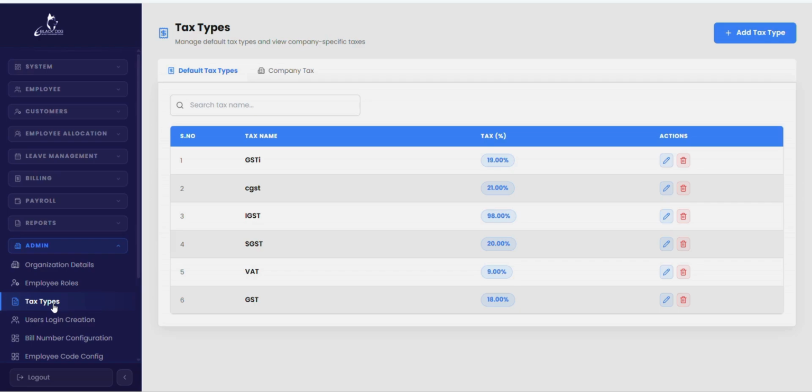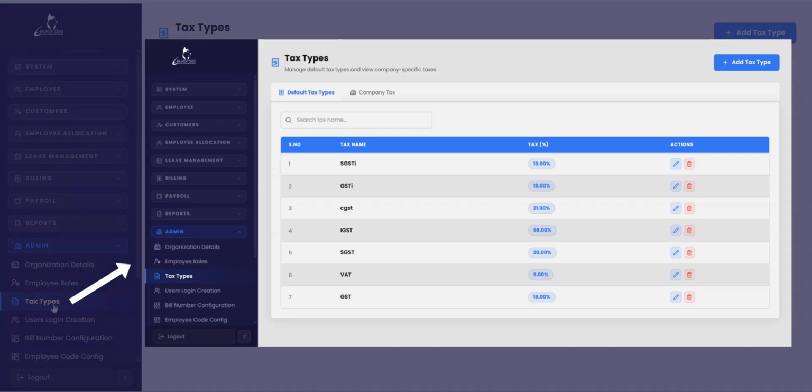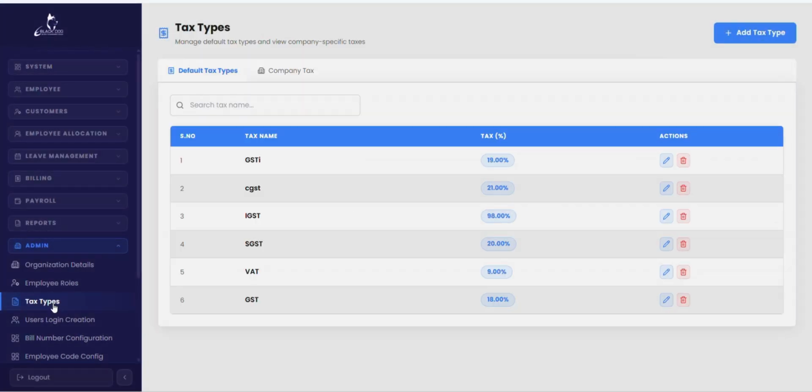Welcome to the Tax Types page in the Admin module. This page is used to configure and manage tax percentages that are applied within the system. It consists of two sections, Default Tax Types and Company Tax.